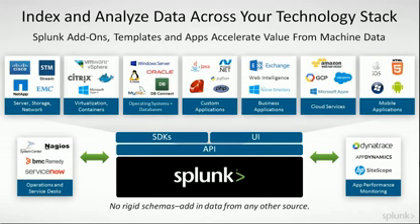So whether you're pulling in data from VMs, containers, mobile applications, or your cloud services, with Splunk, you're able to bring all of the data into one location and index and analyze across the entire technology stack, and provide insights for all users.